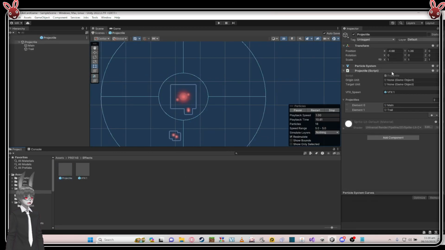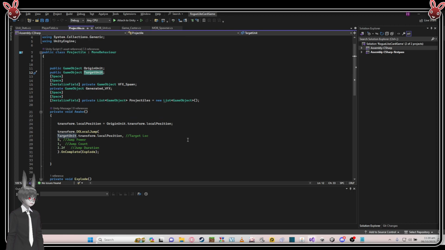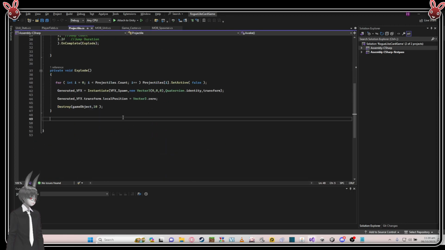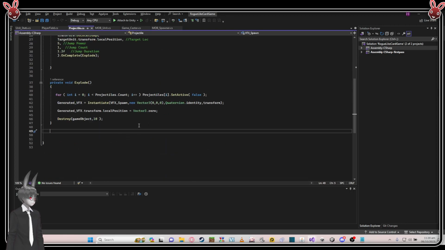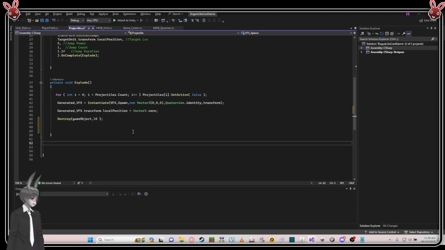Anyway, go back to the general and go for prefab, effects, and then projectile. Double click that. Then double click the projectile script. And we are back here. Now we are going to put in the damage. So we're just going to put damage.